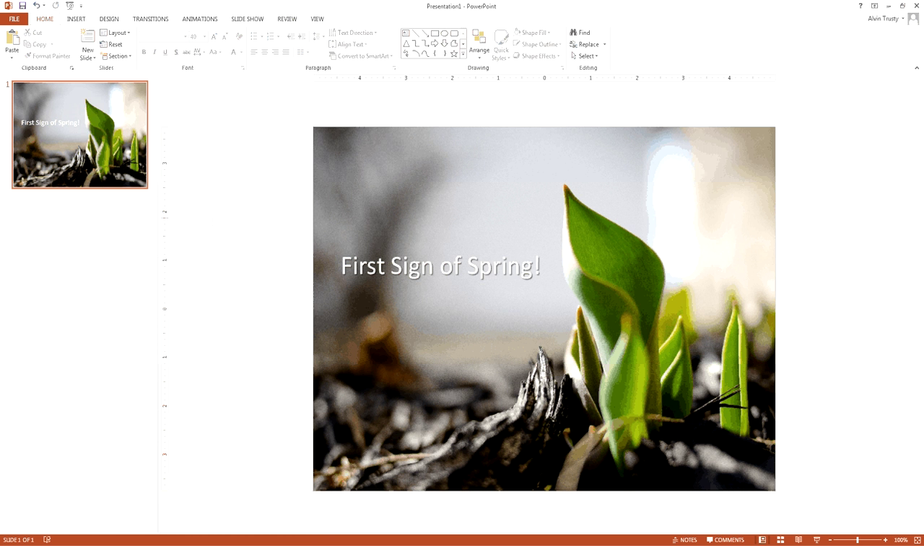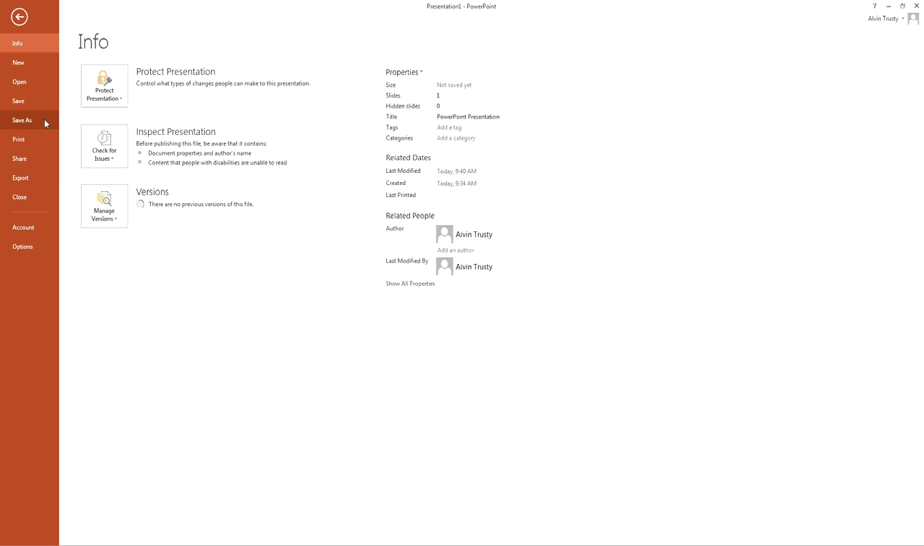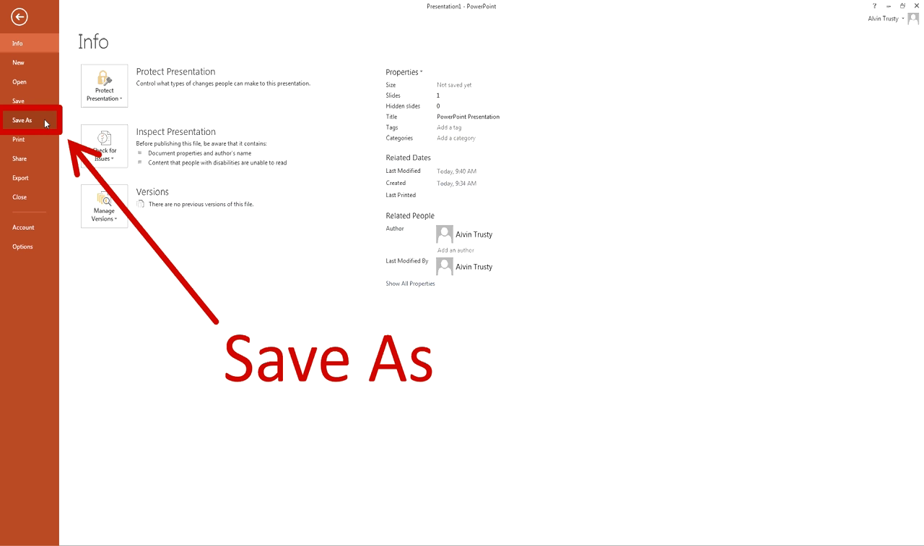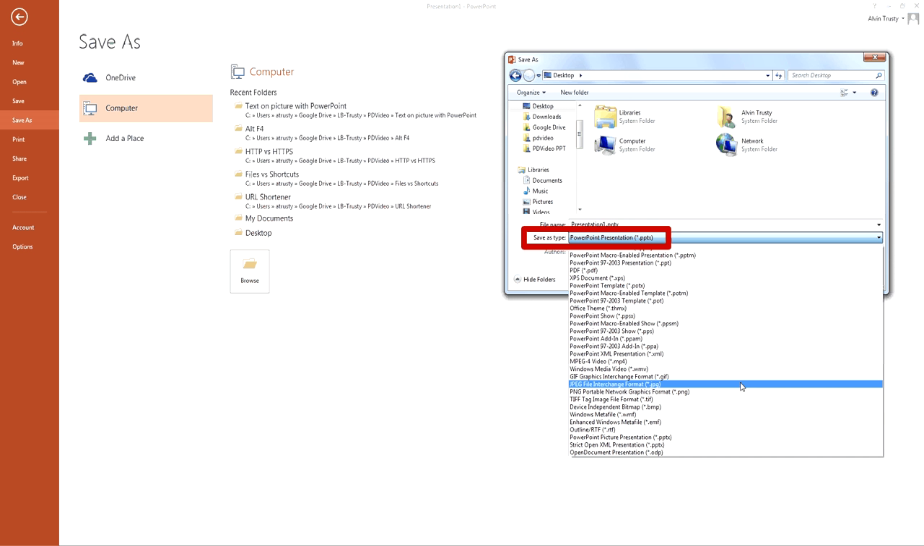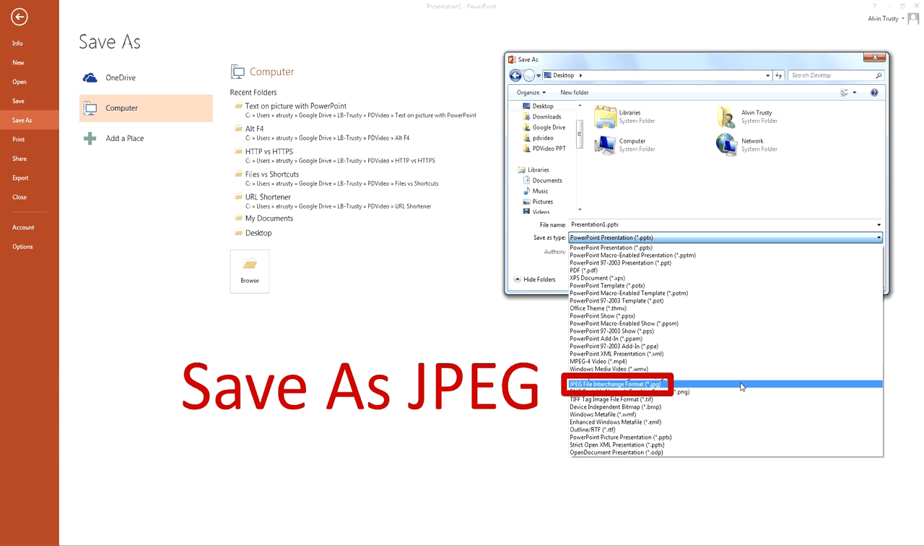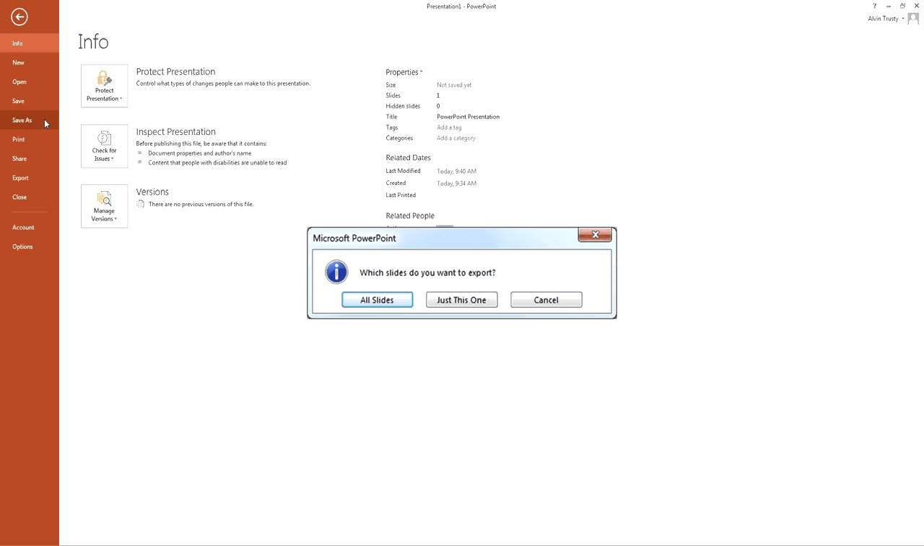And at this point, I have a PowerPoint slide with text on it. What I want is a photo. And it turns out, if you go to the file Save As in PowerPoint, instead of saving it as a PowerPoint file, you can save it as a JPEG. That's a photo. Now when you select this option, PowerPoint's going to ask if you want to save all of your slides as photos or just this one.